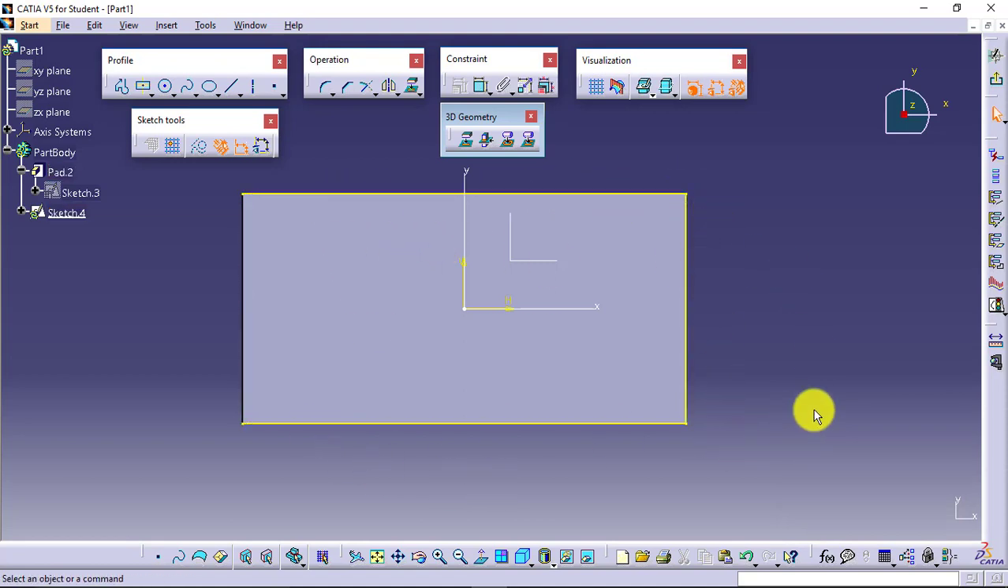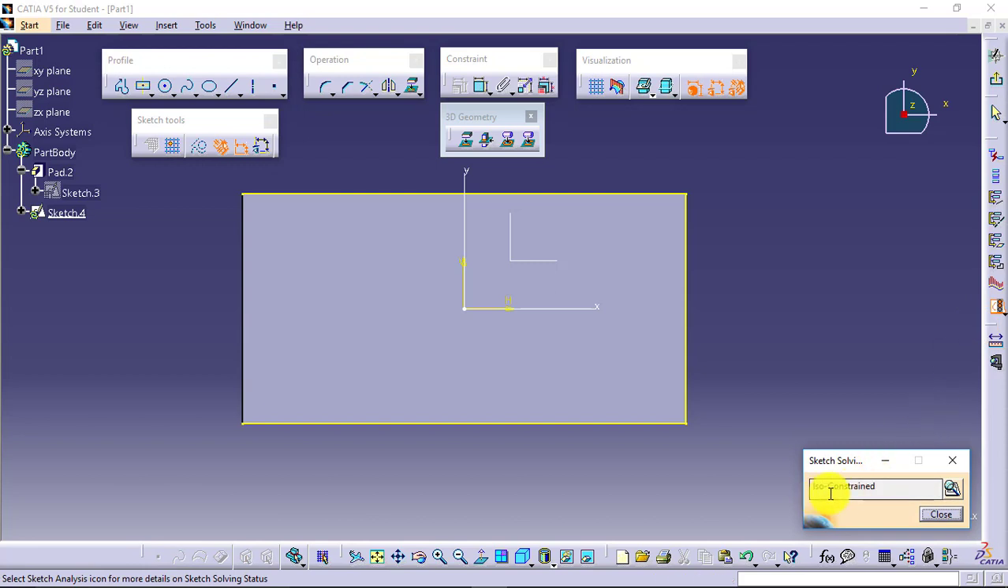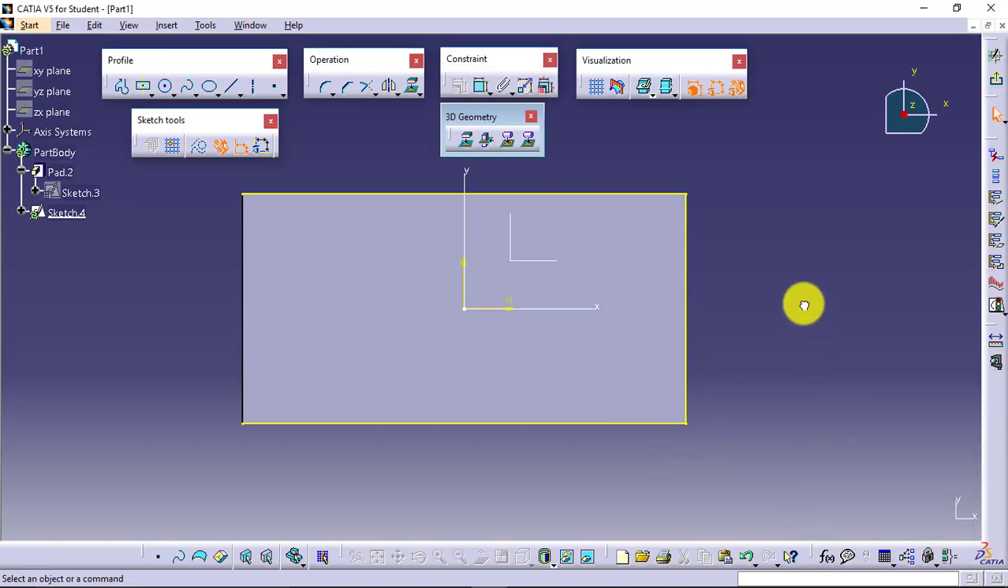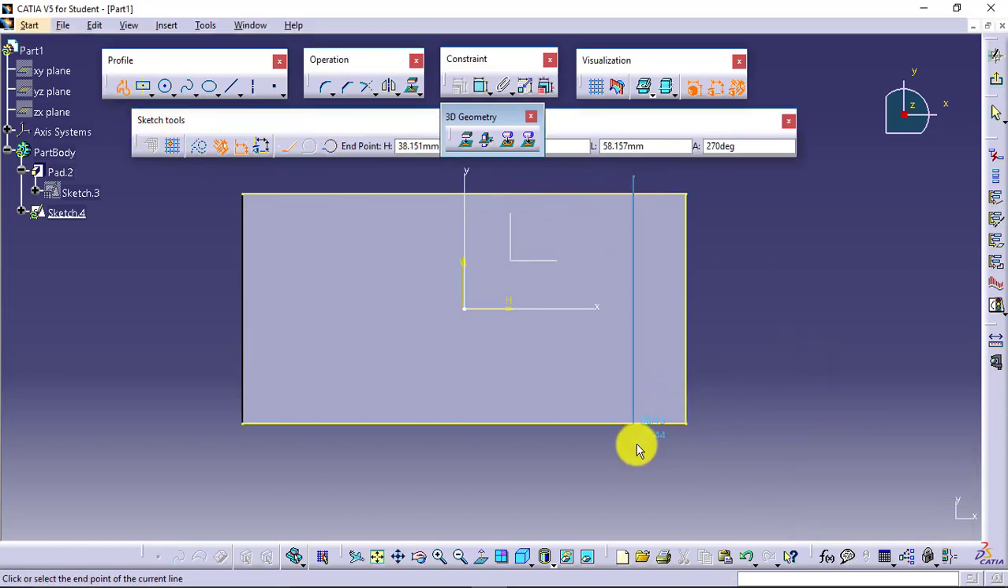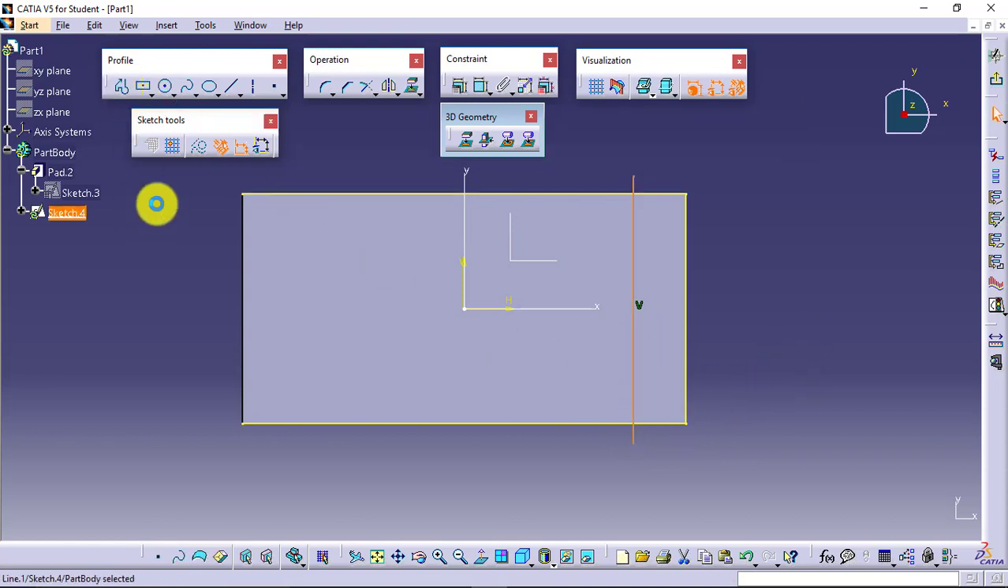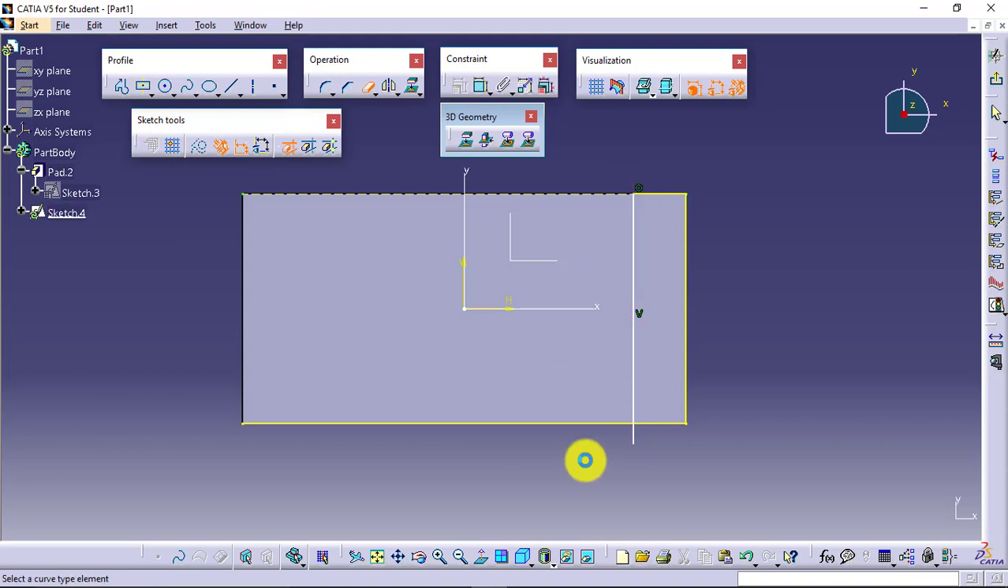It is showing in yellow color. Quickly we will check the sketch analysis or sketch solving status. It is showing that it is iso-constrained. Means I don't need to make it fully constrained. It is already fully constrained. What I have to do is I just have to create a line over here so that I can make it a closed loop. Just trim the extra portions like this, this, this, this.